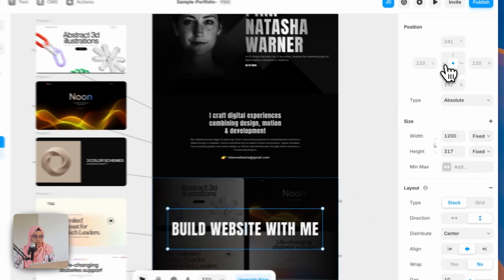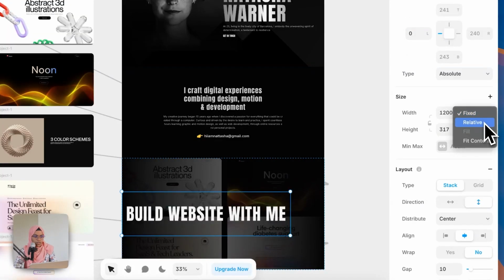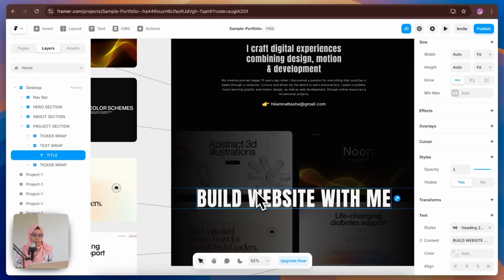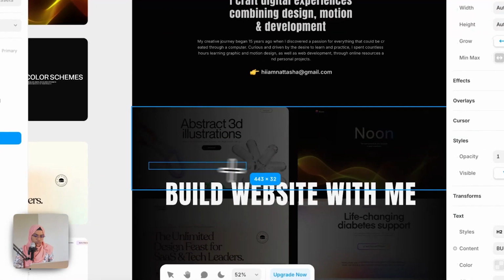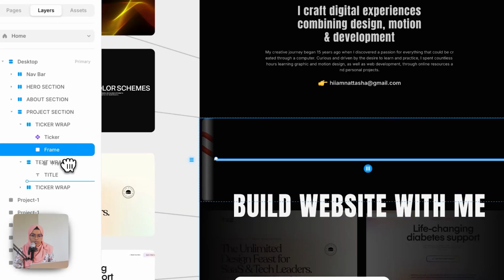Now pin it to the left, let it be 0 and make the relative to be 100. Okay, and make it as fit. Now to make the linear gradient line over this text, let me create a frame. It should be above this one. That should be above this title.